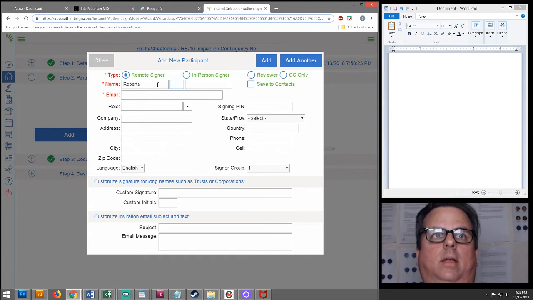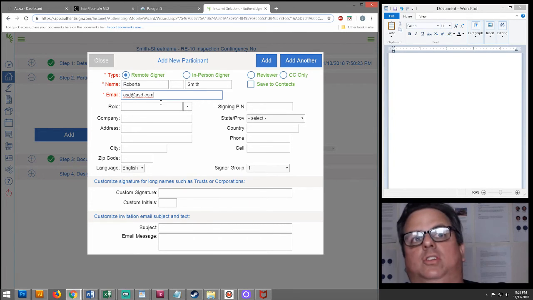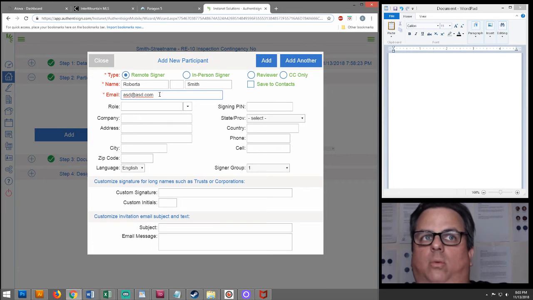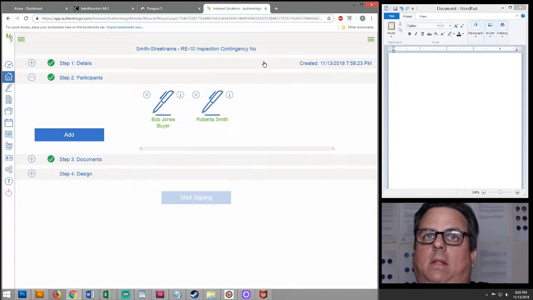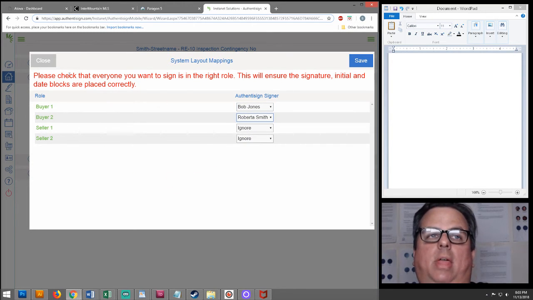Roberta, oh my gosh, I forget his last name. I'm not sure if that was the name or not. And then we put in the email address here. And again, if they share the same email address, it is okay to use the same email address twice. And then we'll click Add because we're done. Then we have these buyers that we created. Buyer number 1 is Bob Jones. Buyer number 2 is Roberta Smith.